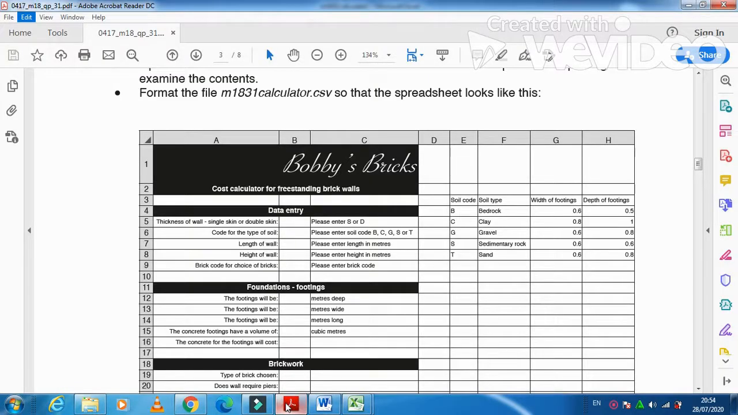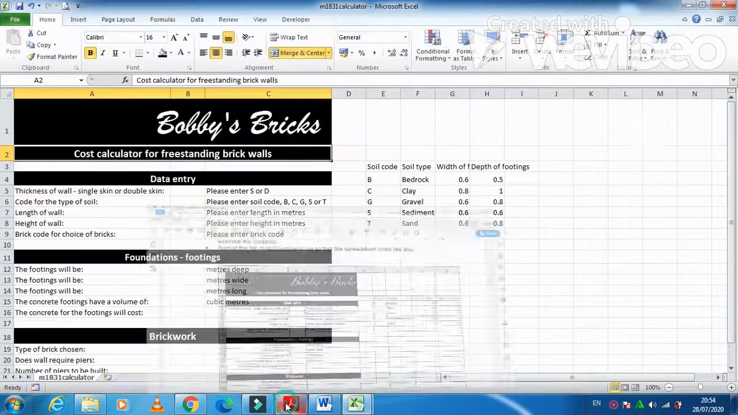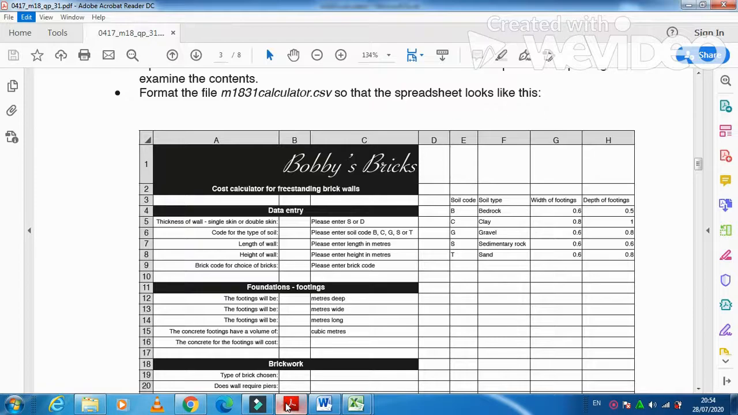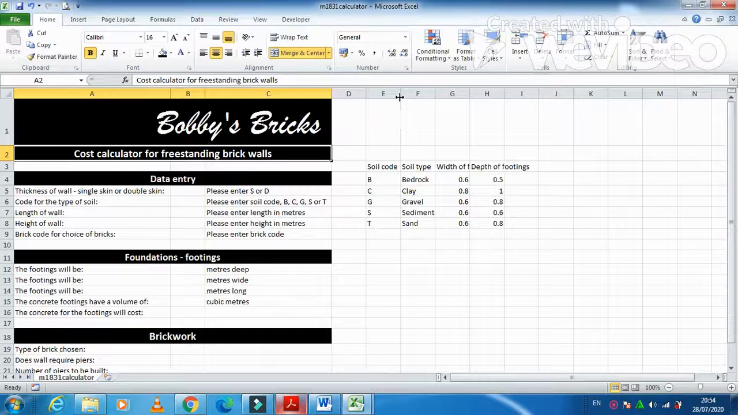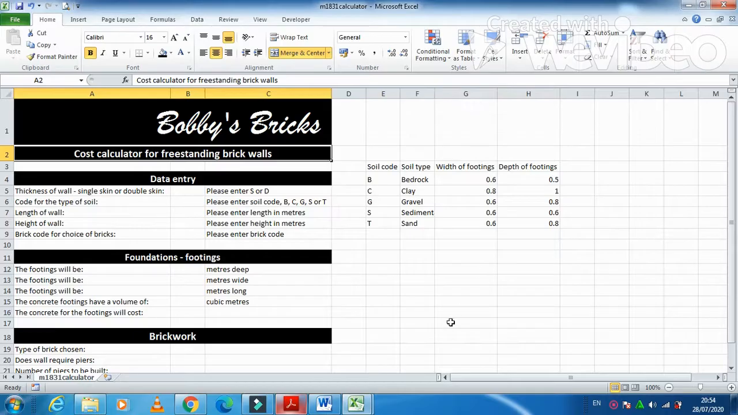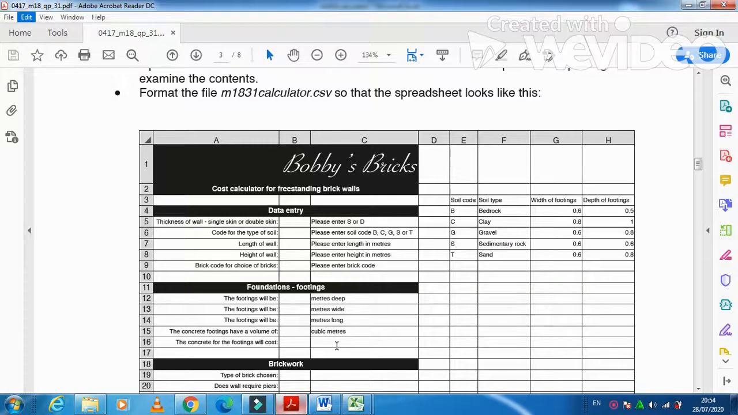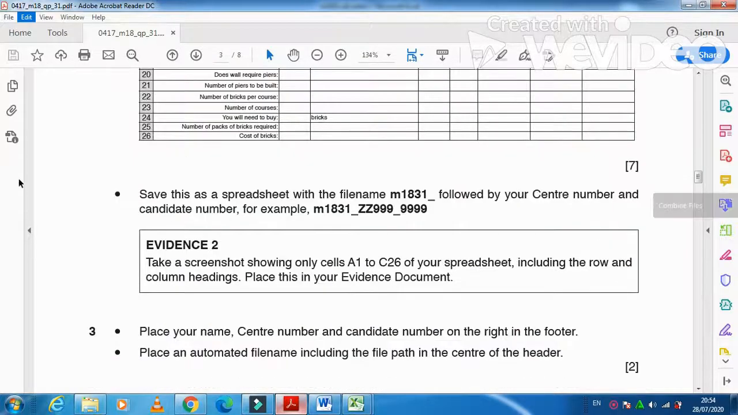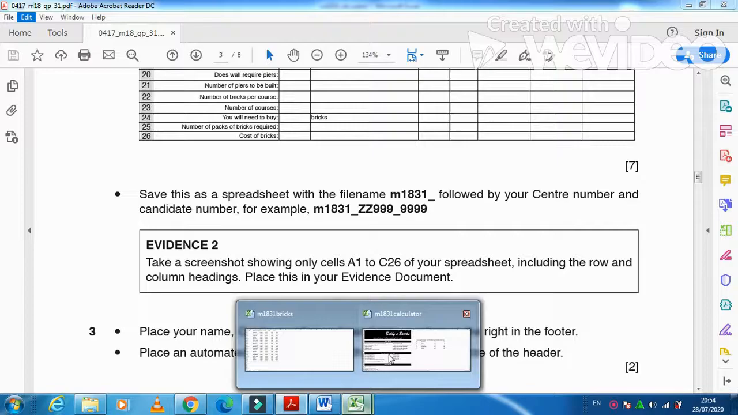And then after Bobby Bricks and the other details are here. Yes, we just need to make this one a little bit clear. Yeah, when we are done with this step, what we need to do is we are in the next step number. Now take a screenshot from A1 till C26, but before that you need to save this file as M1831 underscore your center number, then your candidate number.